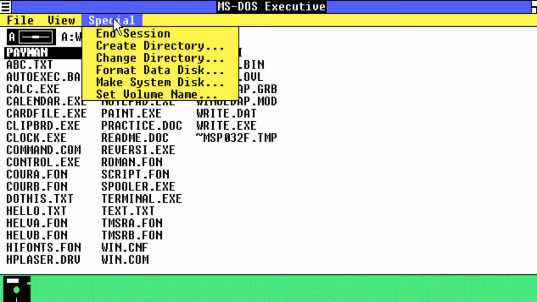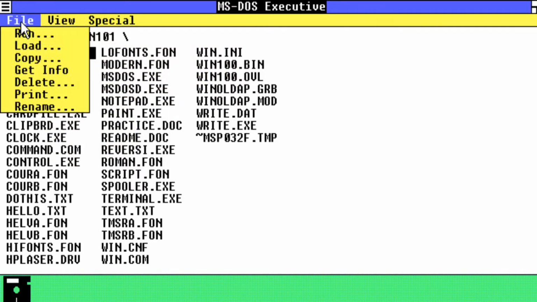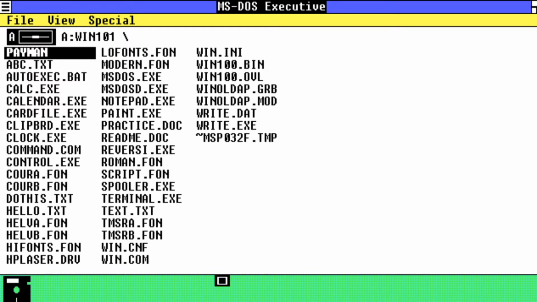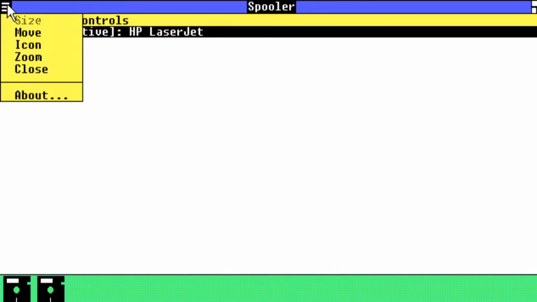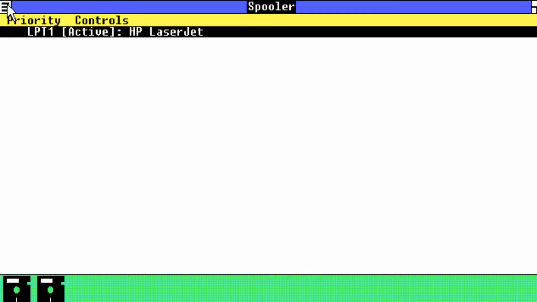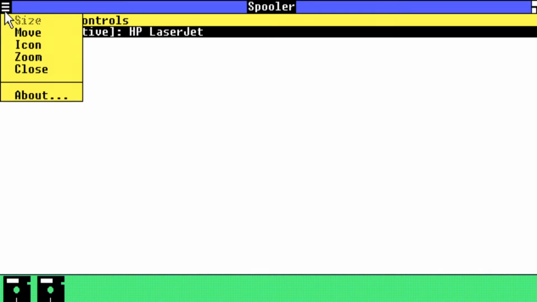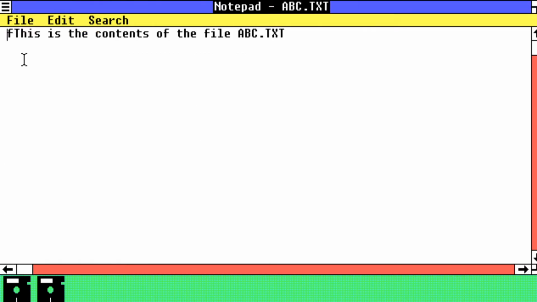Wait, special. What's this? Create, make system disk, set volume name, file, rename, load. I wish you could change the background of this. Spooler. What is Spooler? Oh, it's showing my printer, HP LaserJet. Oh, interesting, it recognizes it. That's nice. Okay, ABC text. It contains abc.text, just what it says.